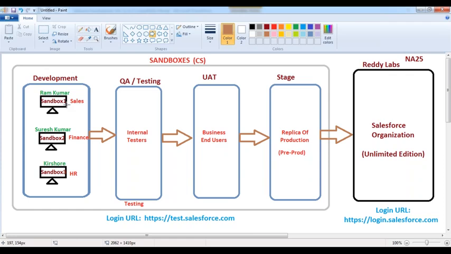We can't take the code from the production directly. So we have to make a request to the administrator that a production issue has come up in the finance module, but the finance module was implemented by Suresh Kumar, who went for a vacation. So I am ready to work on this finance module functionality. Please refresh my sandbox with the latest code from the production. Then the administrator is going to refresh your sandbox with the production code.